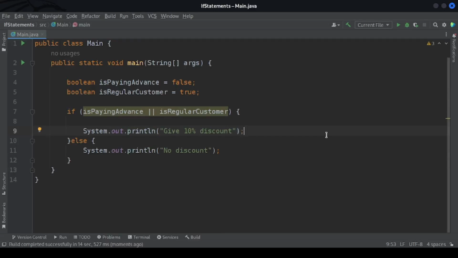So let's assume here you only want to give him a discount only if he is paying in advance of purchase and he is a regular customer. So he must be paying in advance of purchase and he must be a regular customer in order to get this discount. So what you can do here is to, so I'm just going to delete this out.